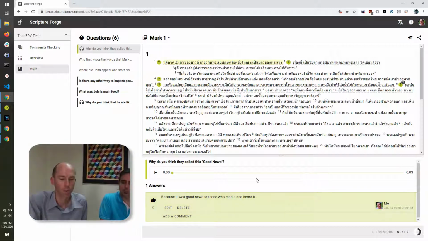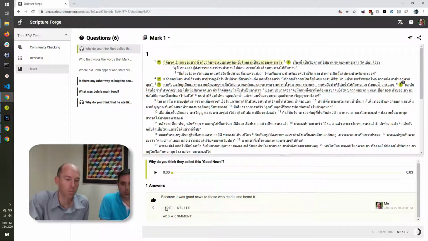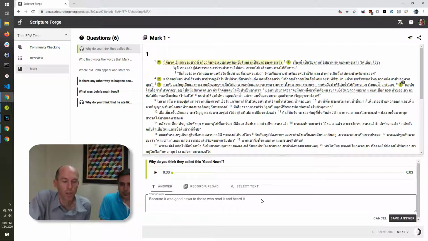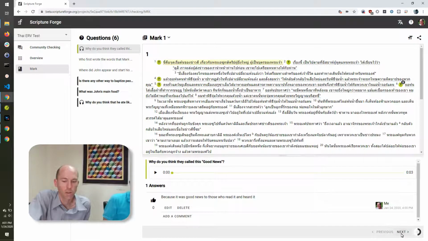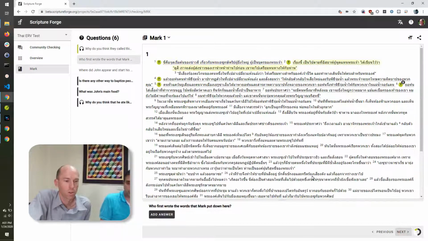Good. So you can see here that we can edit the comment, or the answer rather. We can delete it, or we can add further comments to it. When you edit it, you can actually select text to show the context of your answer. You can also record or upload your answer. All right, so we'll go on to the next question.